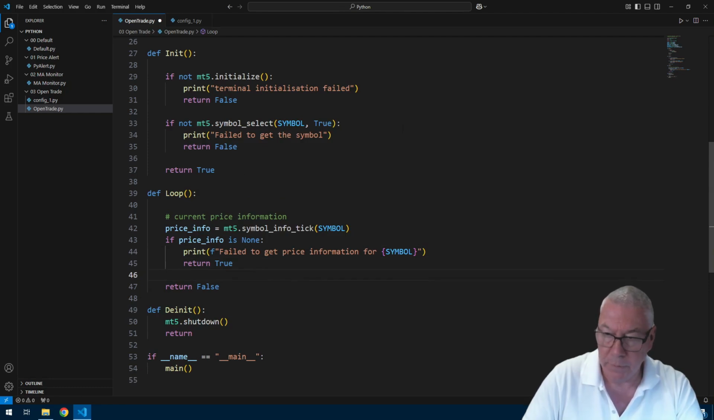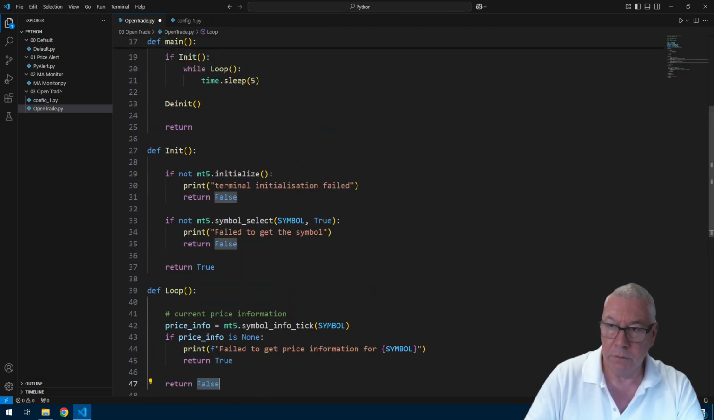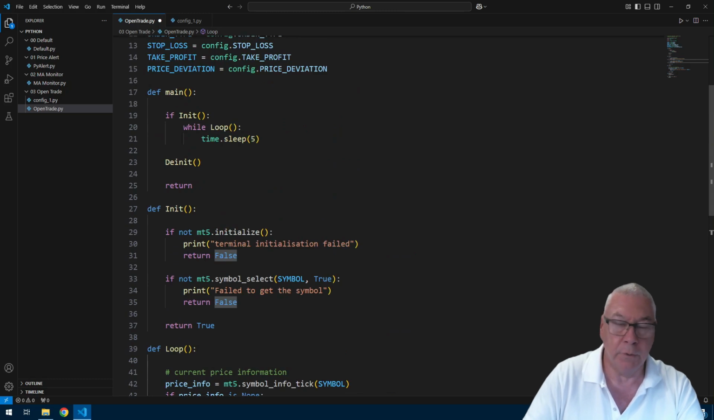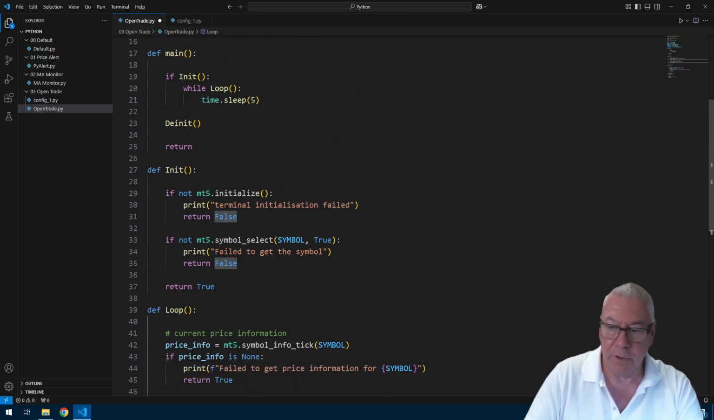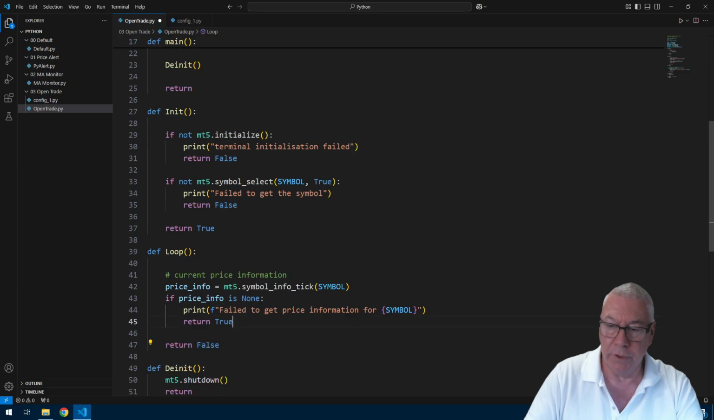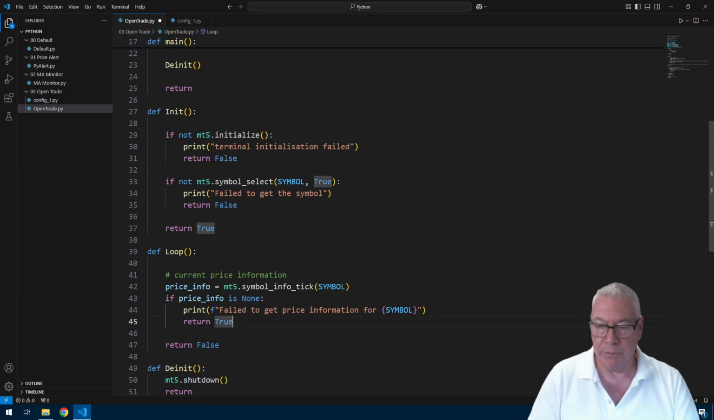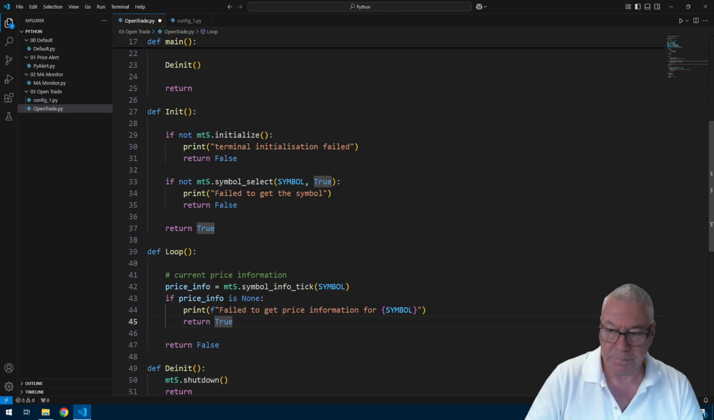So if price info is none, it means I was unable to call symbol info tick for that symbol and get a value. So if price info is none, I'm going to print the error message showing the symbol that I couldn't get the price information for, and then I'm actually returning true. So remember, a false will cause the loop to end because I only want to place one trade. But if I couldn't get the price information for some reason, network interruption, whatever, then I'm actually going to loop again. So I'll return true if I get an error.